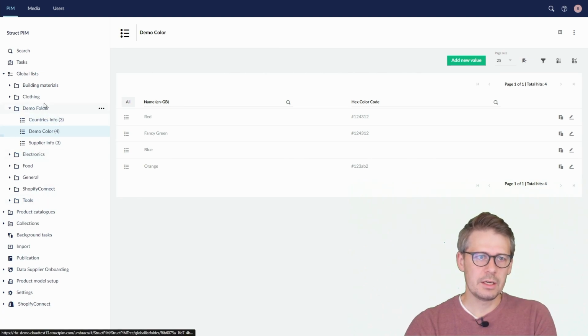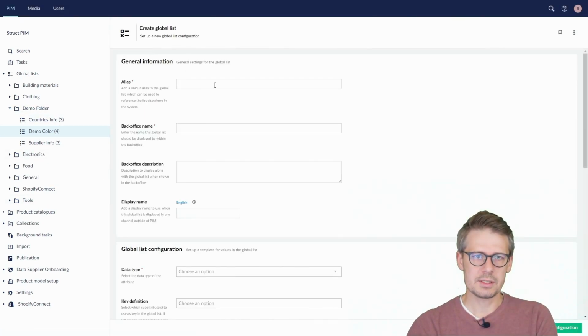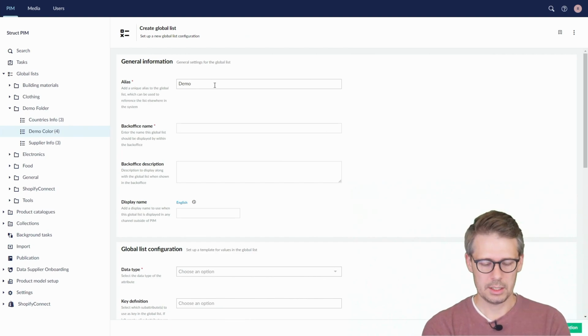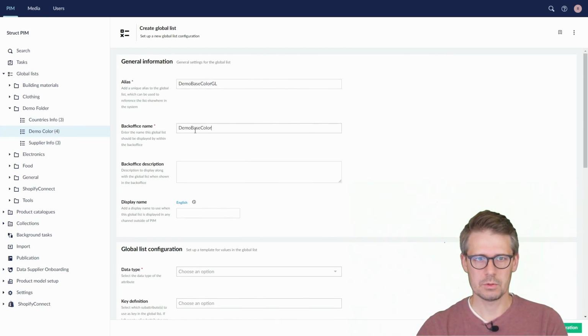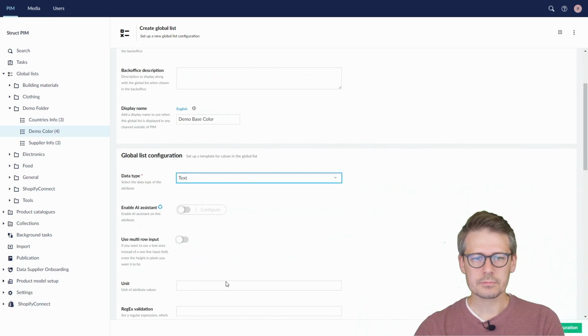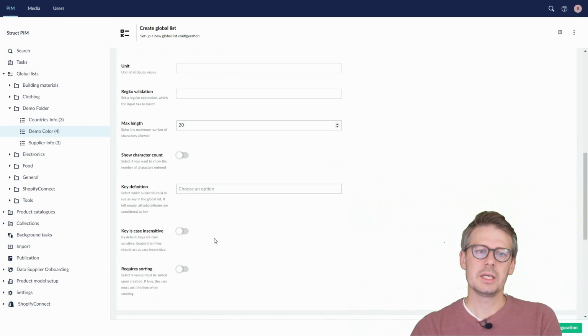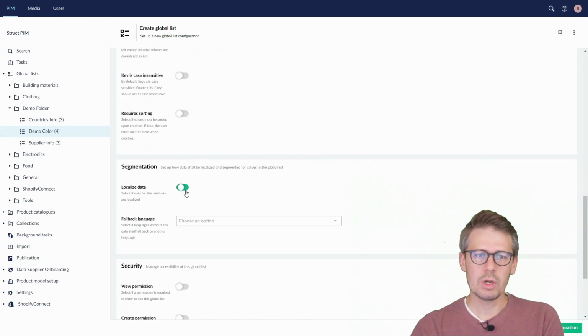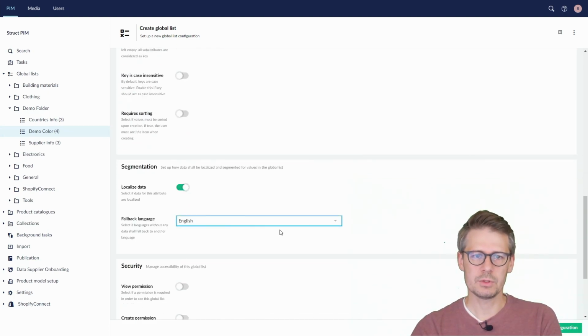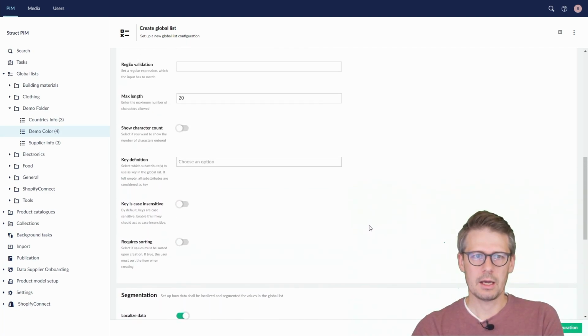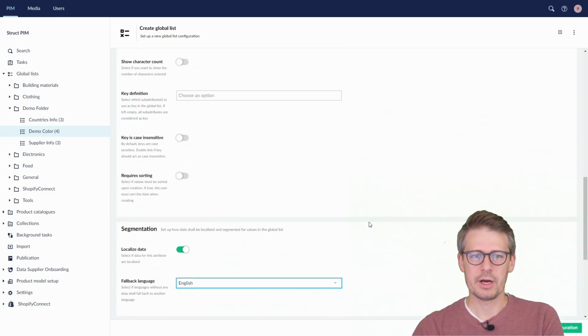So we will create a new global list called demo base color global list. Right, and that should be a text. That should be maximum, whatever, 20 characters long. It should be localized, so I can have different languages there later on. And that's pretty much it for now.